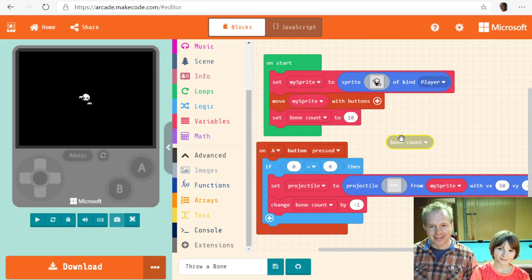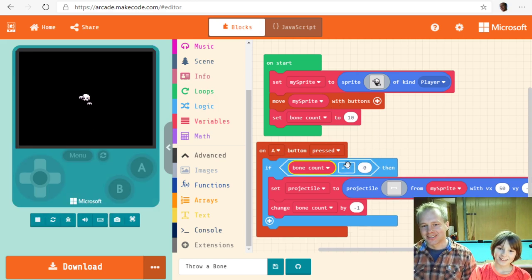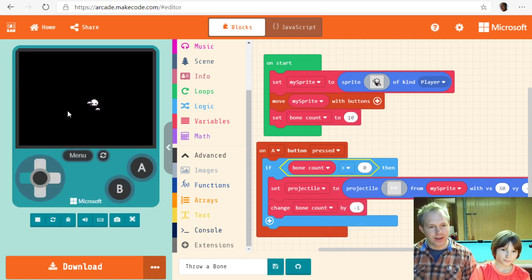There's going to be an update in MakeCode. Oh, there we go. Good job, Emil. You're such a legend. I know, right? Yeah, that's exactly right. As long as we have a bone, we can throw it. The problem is we don't replenish it.